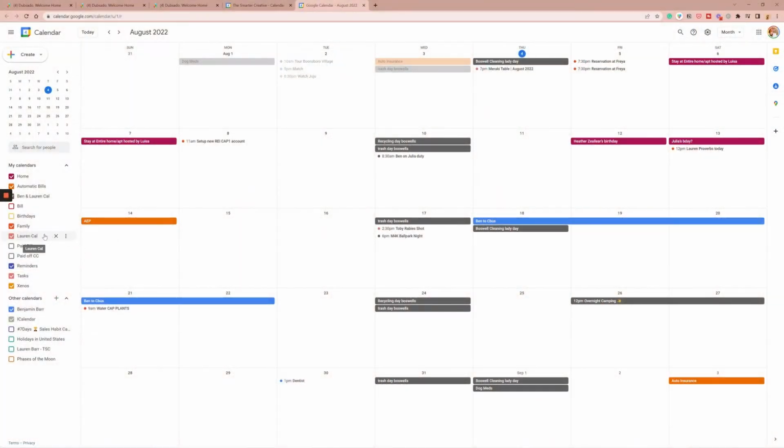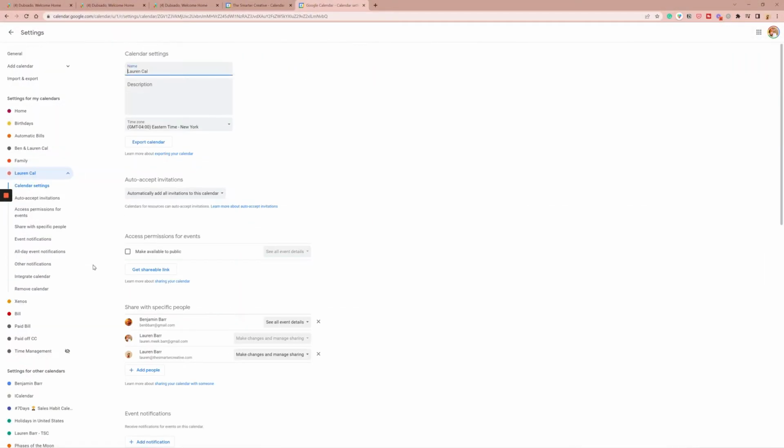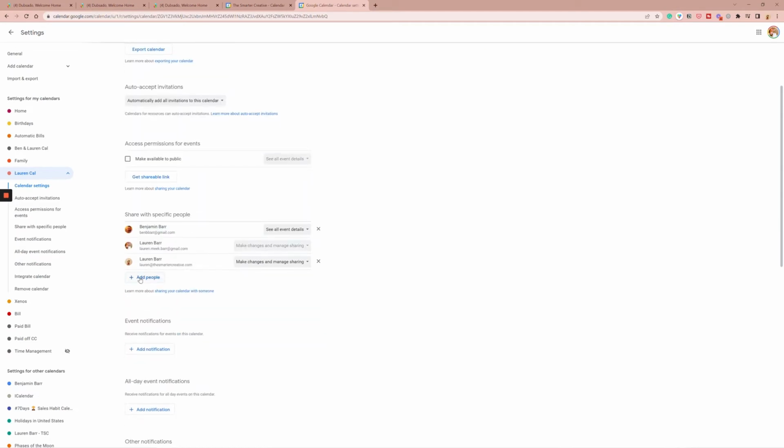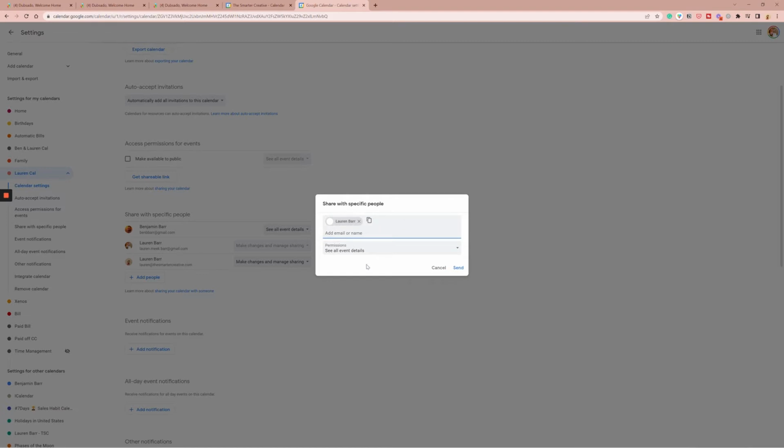So for me personally, I have my Smarter Creative email account, but then I also have my personal calendar account, my personal Gmail account that I put all my personal stuff on. So I had to share my personal calendar with my Smarter Creative calendar and give it full read access. I might even give it read edit access, I don't know. But you want to share it with your work calendar that you're syncing into your Dubsado, and then your Dubsado will be able to read it.